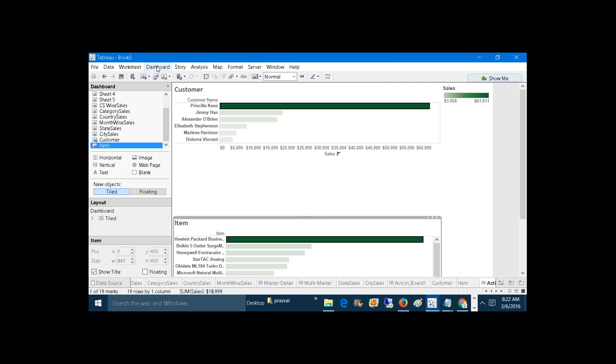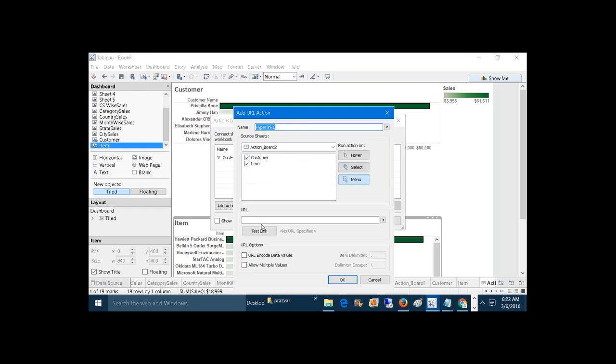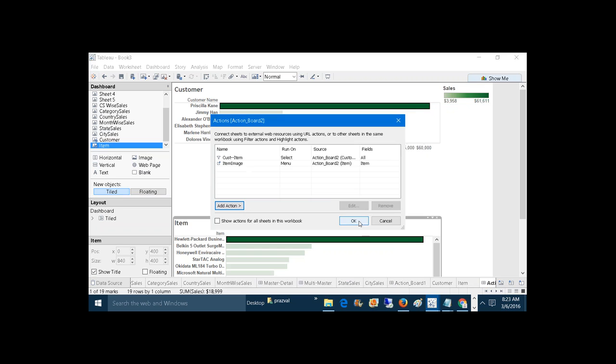Now in the dashboard, just add a URL action. Go to actions, URL action, paste it here. Now in this URL, in q equals, we have to add the item field. Just add the item field and name it as item image. We have to run this only for the item, so just select only item. Hit OK.